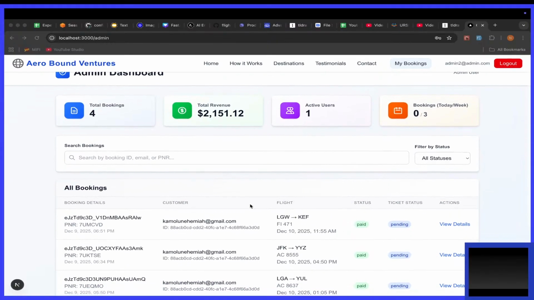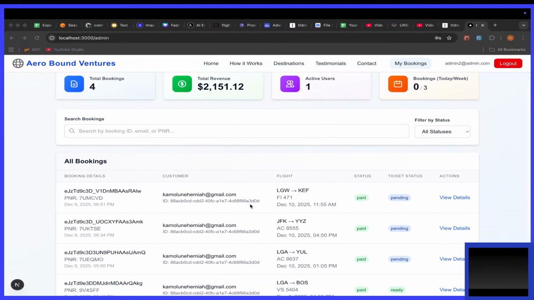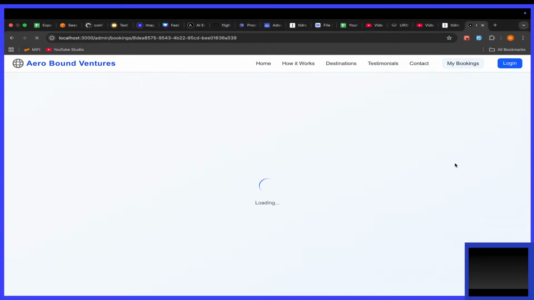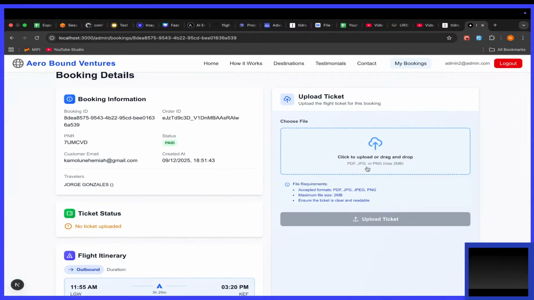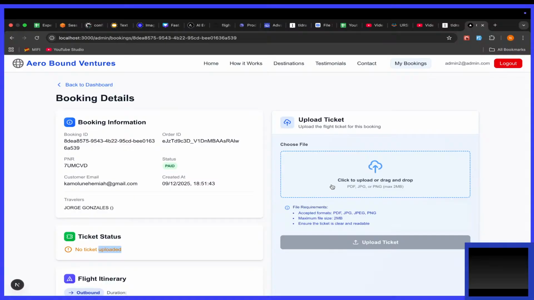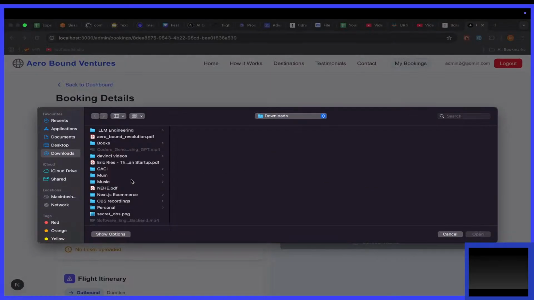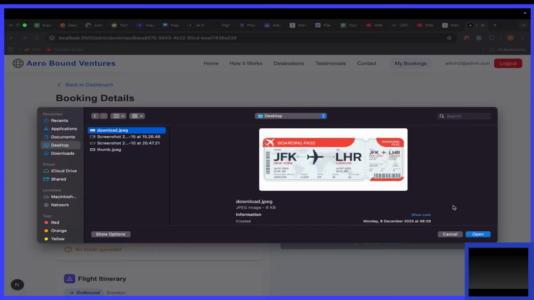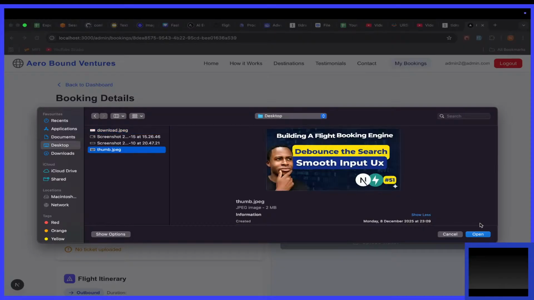So to test that, let us go to this one here, view details. You see, it says no ticket uploaded. Let us upload a ticket. I'll put a random image which looks like a ticket. Maybe in the thumbnail, let's put a thumbnail. So this is the thumbnail for the debounce. If you missed the debounce, please go and watch it. You will want to learn what the debouncing is. You will see the mistakes I make, and you might learn from one or two of them.